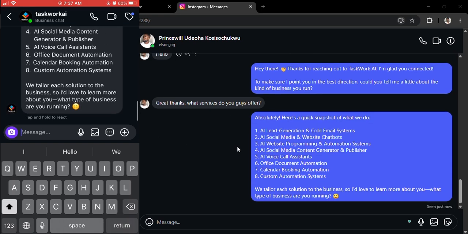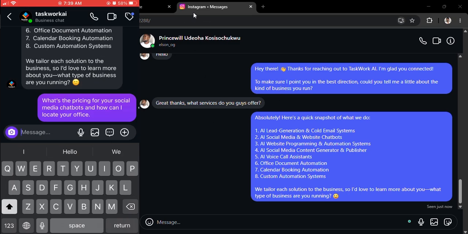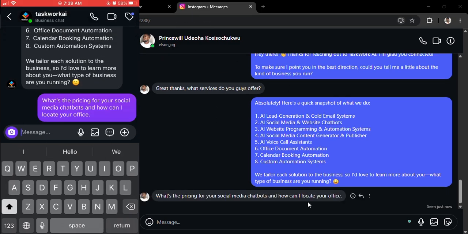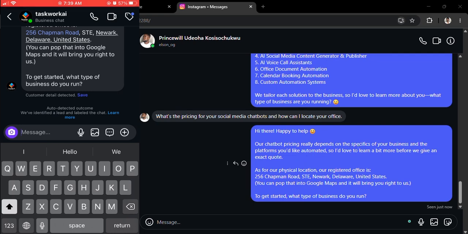Now, let's ask another question. "What's the pricing for your social media chatbots, and how can I locate your office?" We'll wait for its response. As you can see, the chatbot is communicating exactly as instructed, while also engaging the customer and asking relevant follow-up questions. Perfect. Let's continue the conversation.